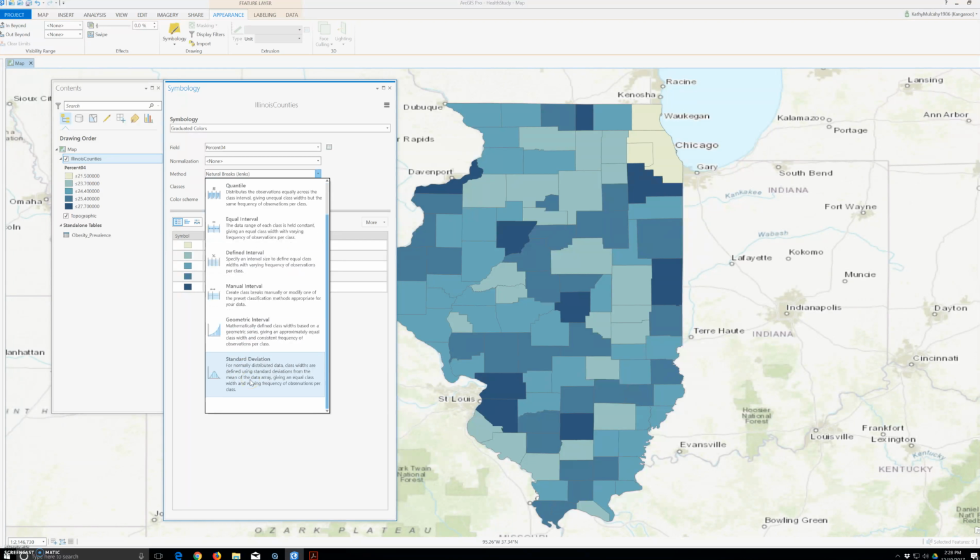And the last one is the standard deviation. Data that you know is normally distributed in a bell-shaped curve, and you can see from here the bell-shaped curve, can benefit from standard deviation classification. This method creates classes according to a specified number of standard deviations from the mean value. A divergent color scheme is recommended for this classification.